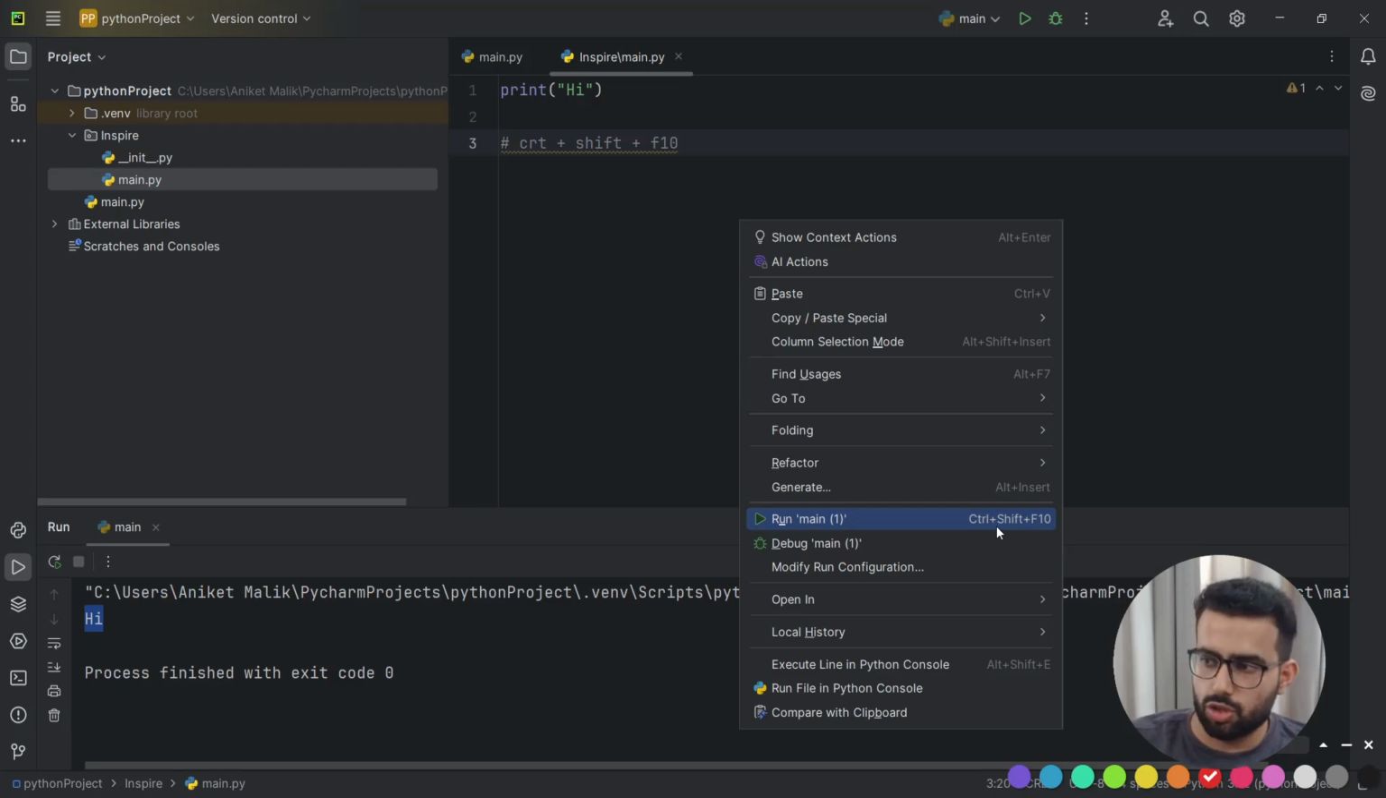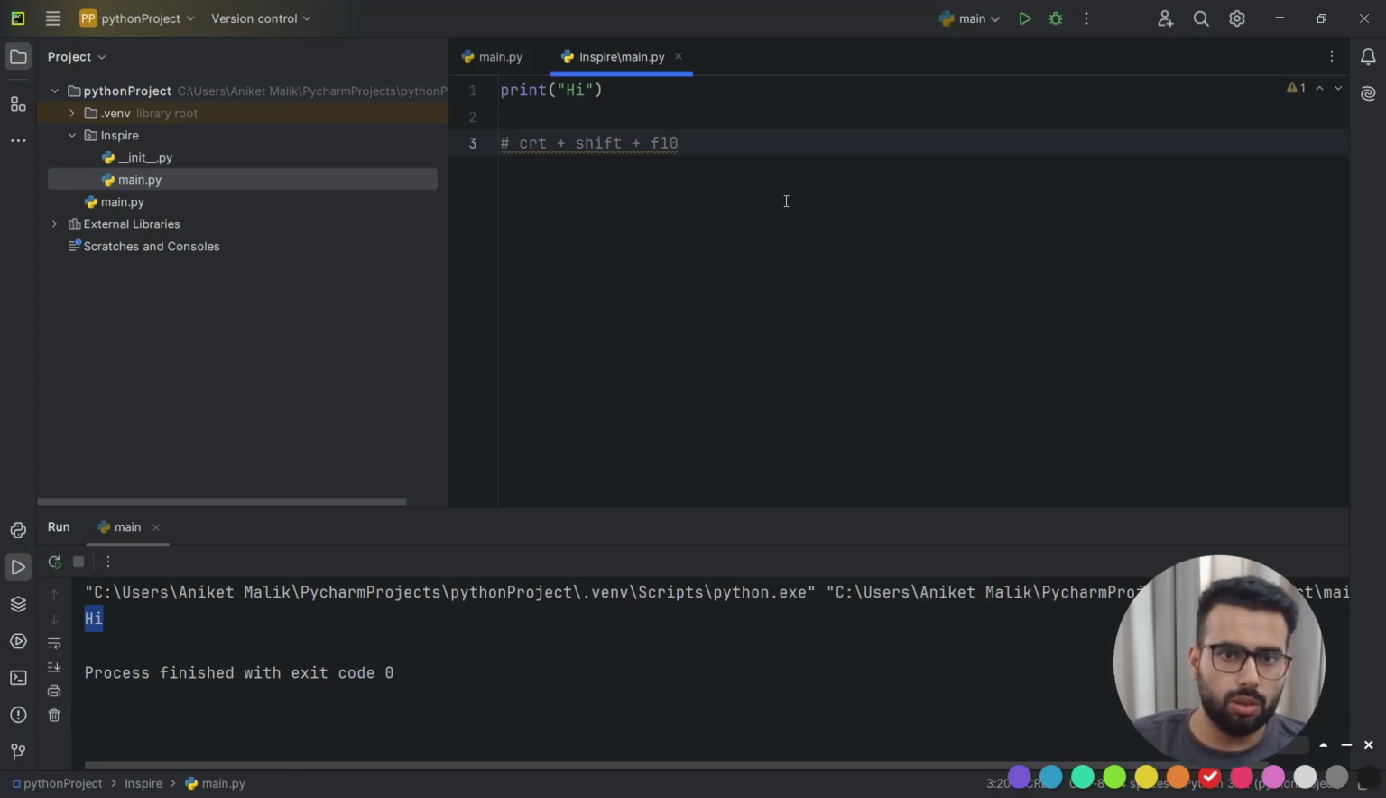For you, it will tell your shortcut. Okay. Remember the shortcut. Why? Because by using this shortcut, the file will automatically run and give you the output.